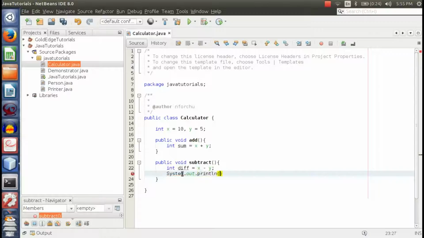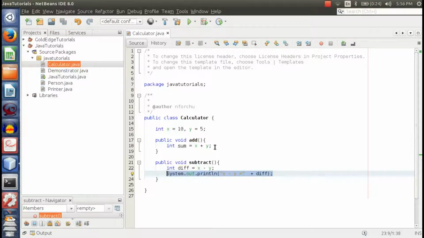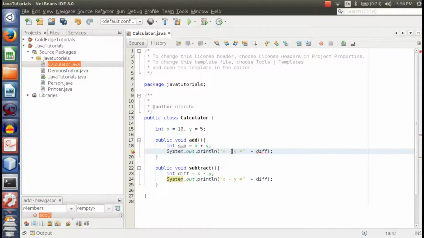System.out.println. Like I said earlier, the println statement prints the string you pass into it and prints a new line at the end of the string, so that the next time you print, it continues on a different line. I'm sure you're familiar with something like this in a language like C or C++. So I'll say x minus y is equal to, and I will print the value of diff. I'll just copy this, paste it up there, so that we print the sum of our addition, and I'll say sum.